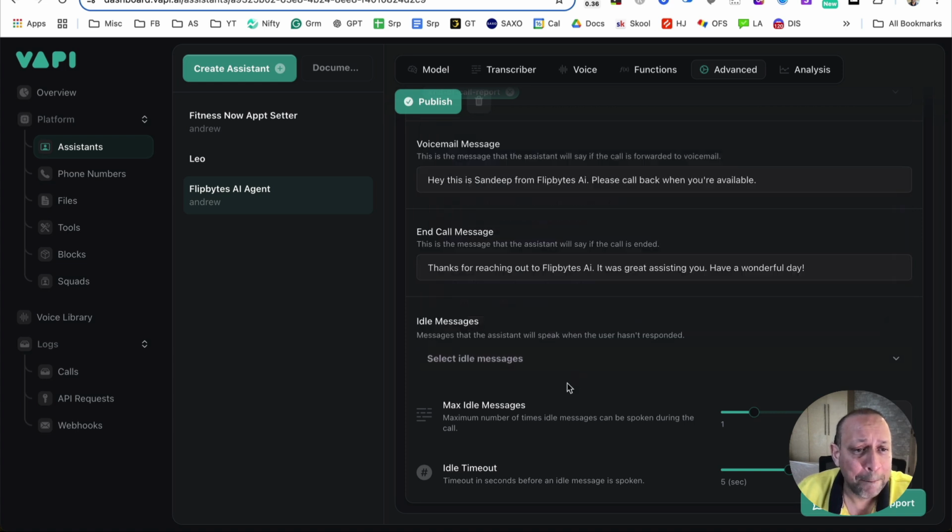So you have max idle message. This sets the maximum number of times the system will repeat idle messages during the call. And idle timeout. Set the number in seconds before an idle message is spoken.